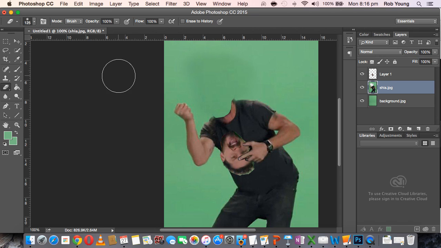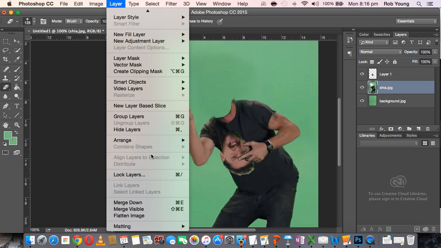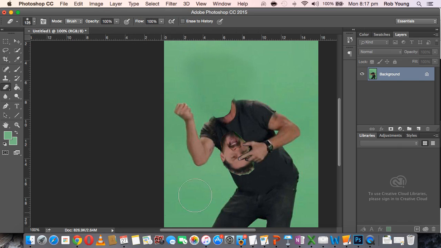So this is one of the last things you want to do. Once you're up to this stage, you're going to want to go to the Layer menu here, and then go all the way down to Flatten Image, which is this one down here. Once I click on that, that is going to make it just one layer. So we can now make our color correction.